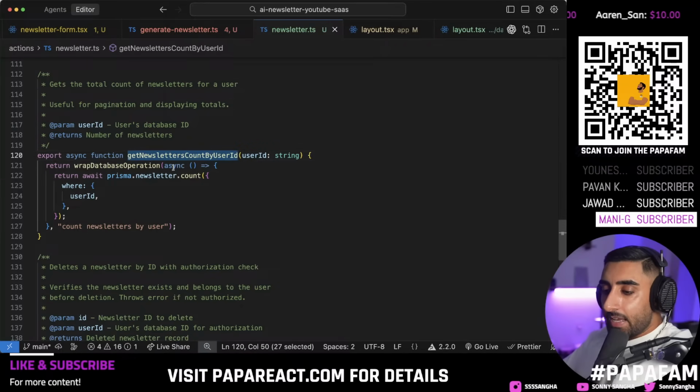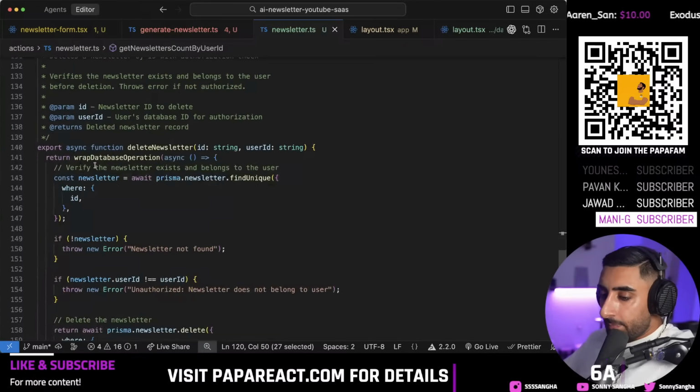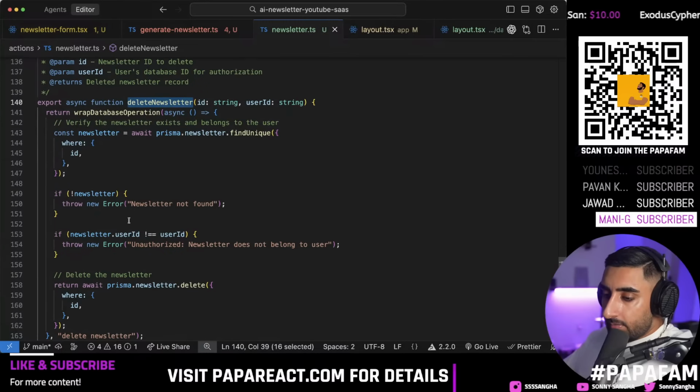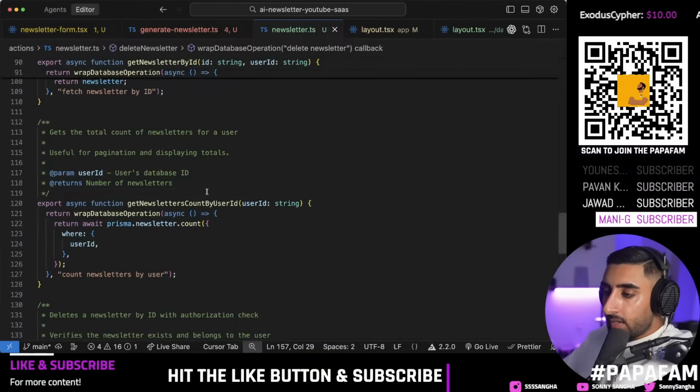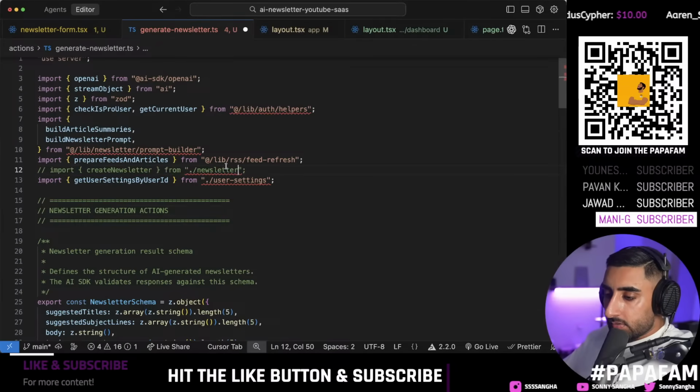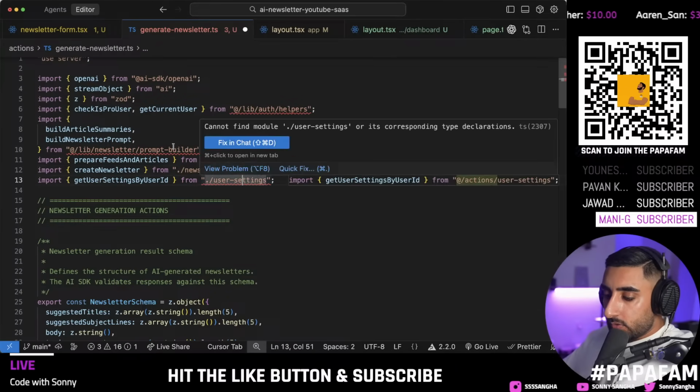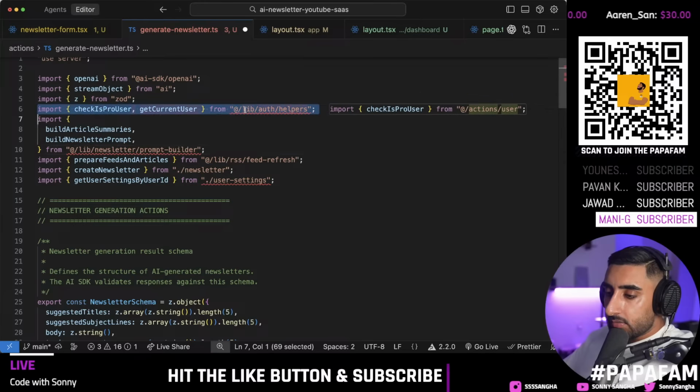Then we have get newsletter count by user ID. And then we have delete newsletter, which is effectively where we delete the newsletter, like so. And yeah, that's the newsletter actions. So that one is now done. Then we have user settings. But before we do that, let's do the helper functions.